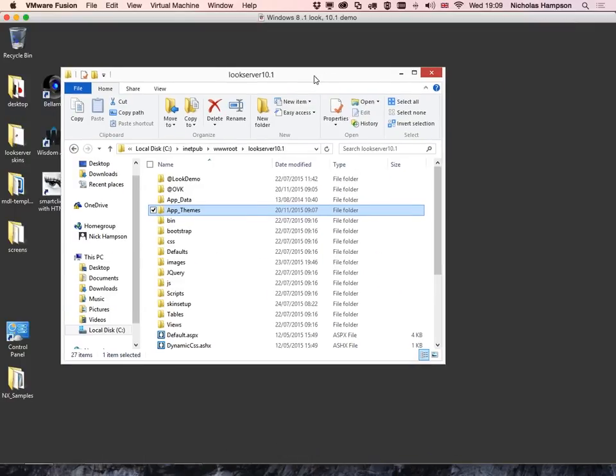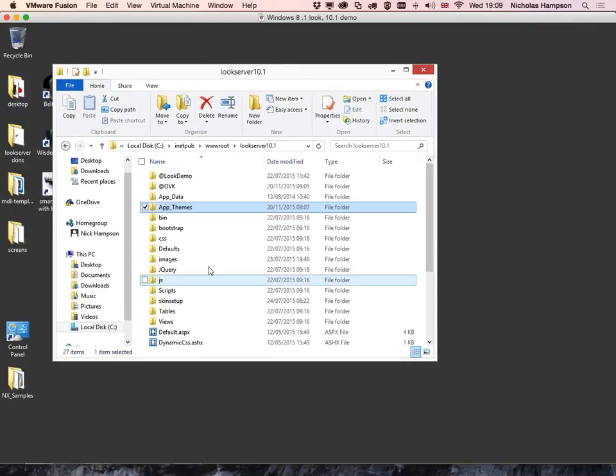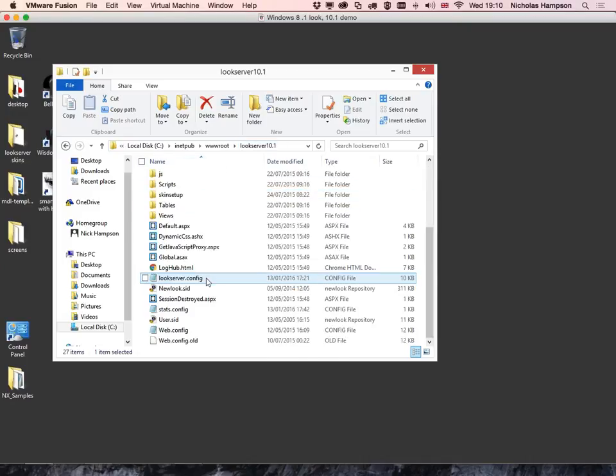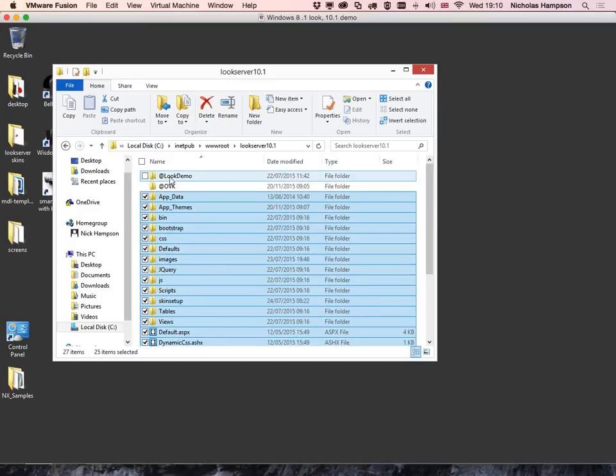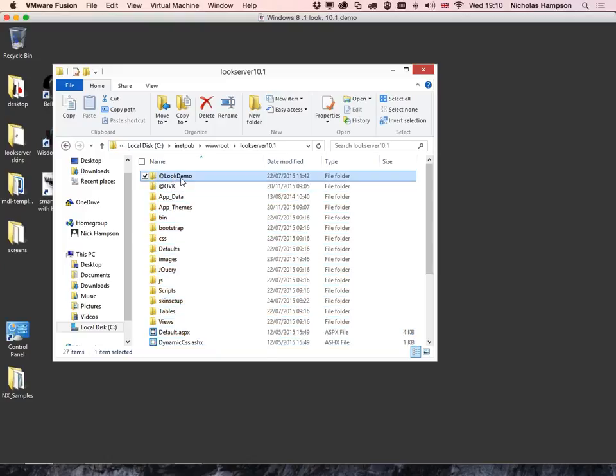So if I get everything else out of the way here, this is on my local PC, and it would be the same if this was on a Windows server. You've got the inetpub wwwroot directory, and within that you'll have currently Look Server 10.1. That's probably going to change in the next release to be Newlook Server 10.1. But within there, if I highlight all of this, are all of these files which are delivered, and I've got a couple of sample solutions in here that I've already added. The one look demo you're actually going to see in a sec.